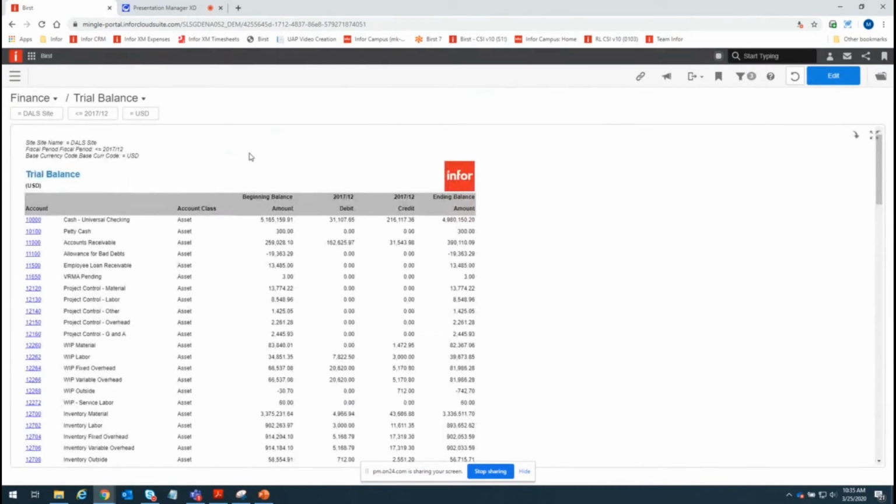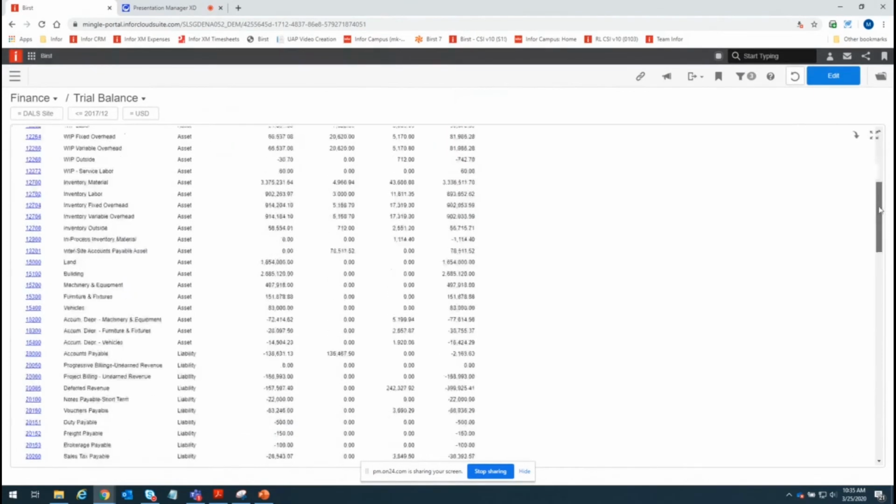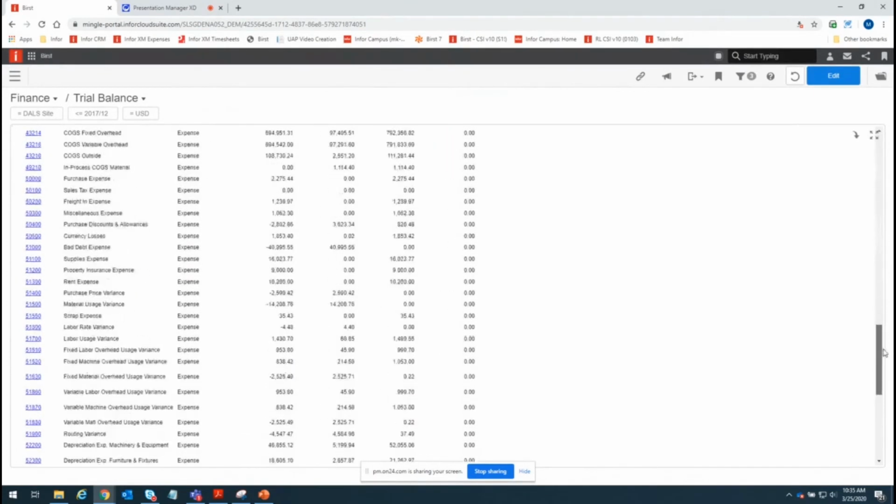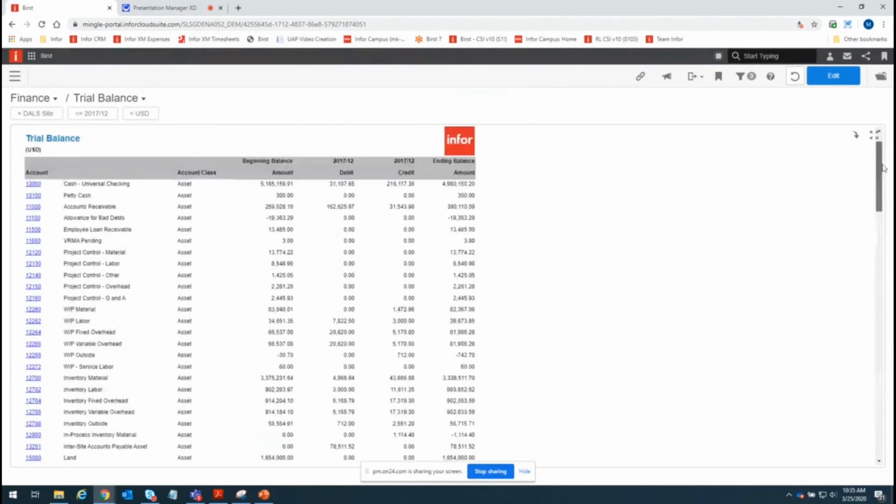So here's my trial balance. Again, it's following the filters that I had already set, so you don't have to reapply those every time you move from chart to chart. And now I can see what my trial balance is currently looking like in my Dallas site as of the accounting period that I selected.